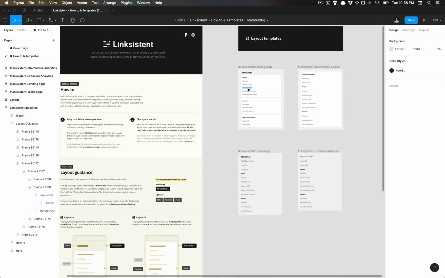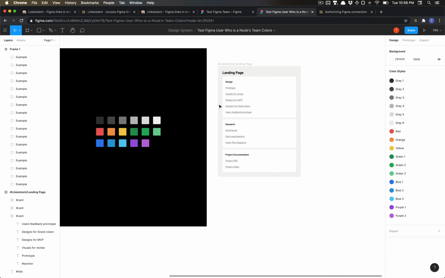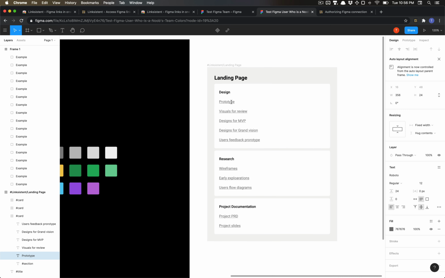So that's something really awesome about this plugin. And we can even go ahead and modify the name. Modifying the name here.